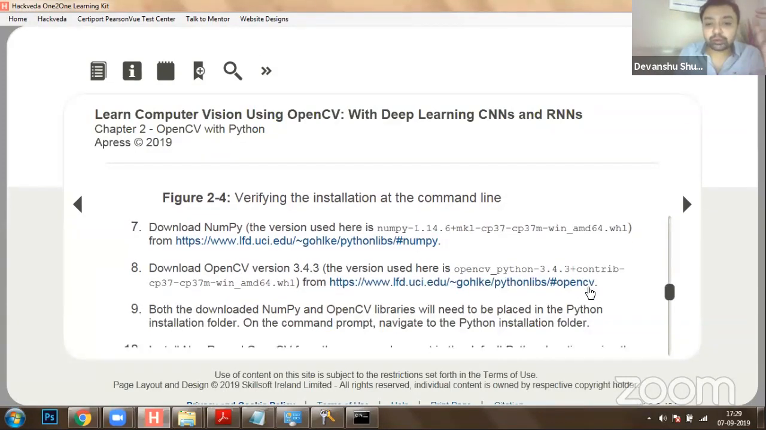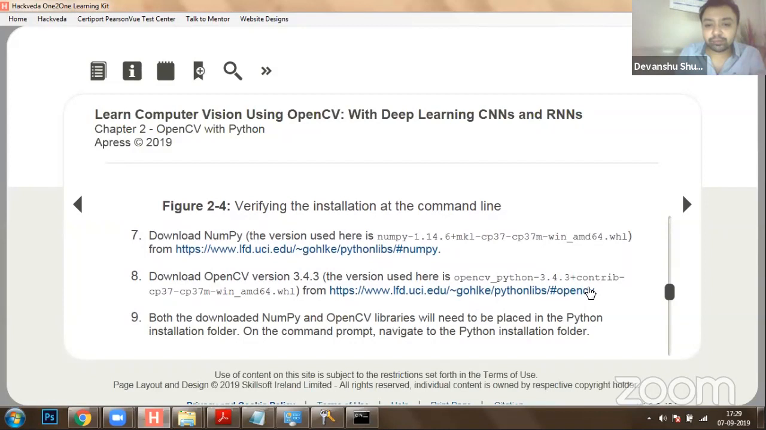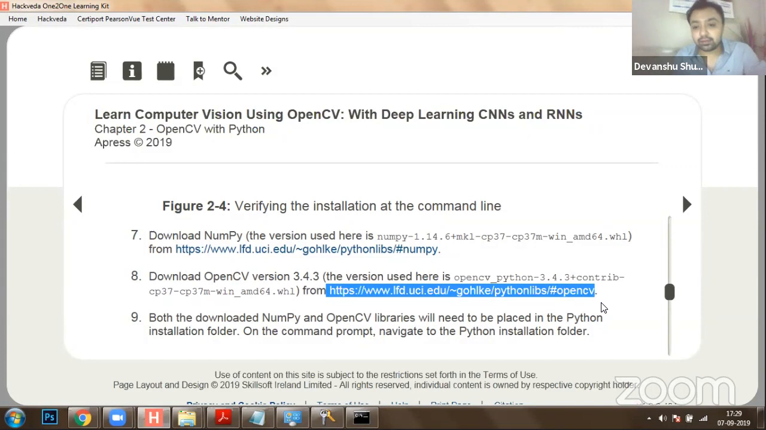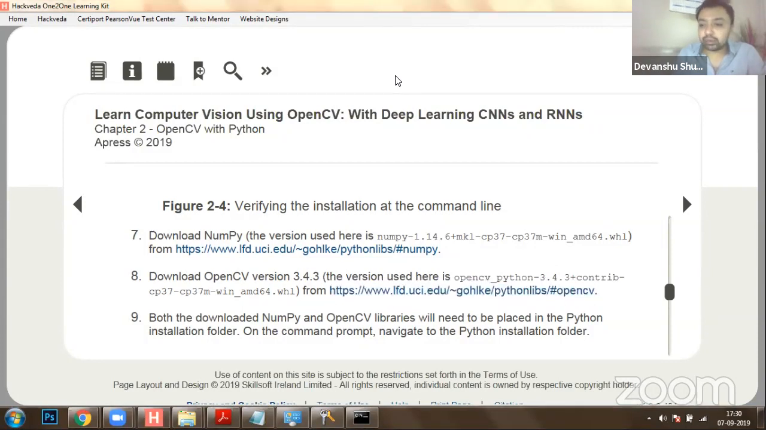So second, what you need to do is NumPy, which you can install with the pip installer in Python, as well as you need to have OpenCV installed. Okay. So for OpenCV installation, I'm sharing a link, and let me just push it to you on chat. In case you want to install that for Windows, you can quickly download and install it from this Python libraries OpenCV from the repository uci.edu.